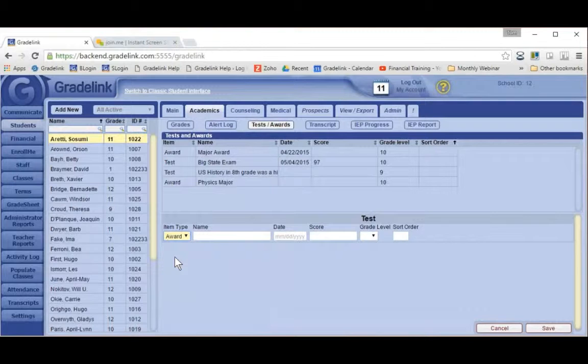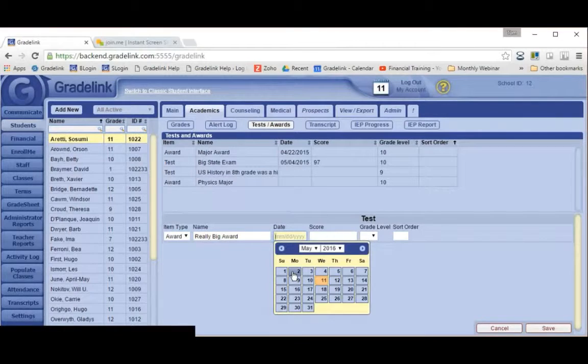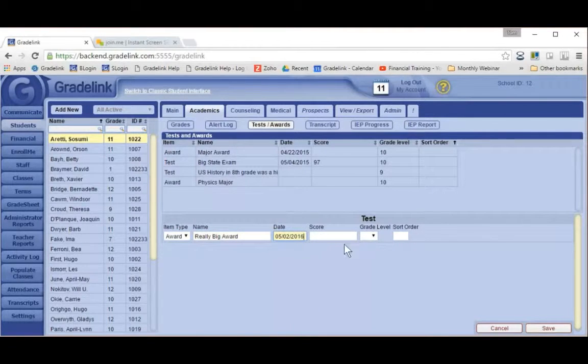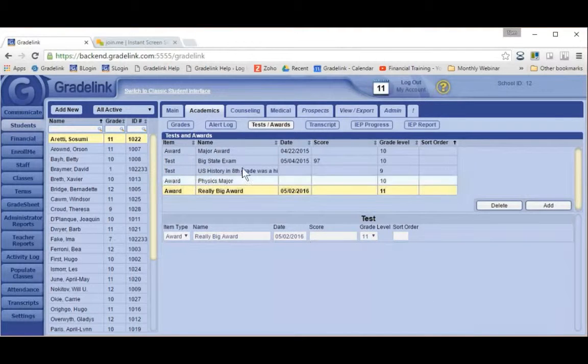This is a drop-down that unfortunately Join Me doesn't allow you to see, but select Award, give it a name, the date on which the student received it. In this case, there was no score. The student's grade level when receiving it. You can also give it a sort order. If you want it to appear first on the list, you can give it the order 1. So I'm going to go ahead and click on Save. And so now you see in the list of tests and awards, this really big award is shown.